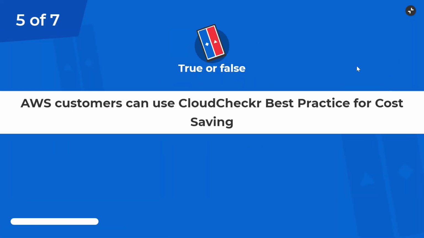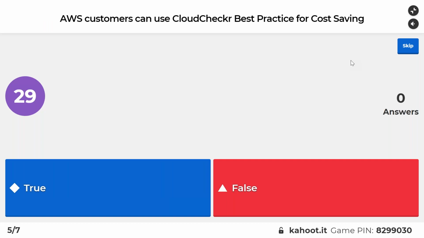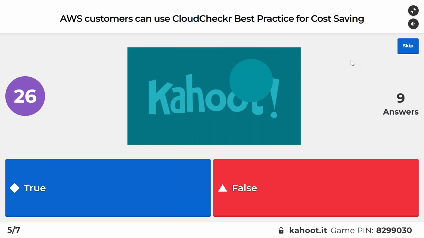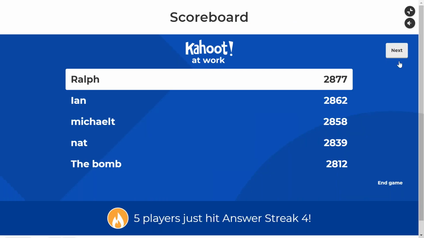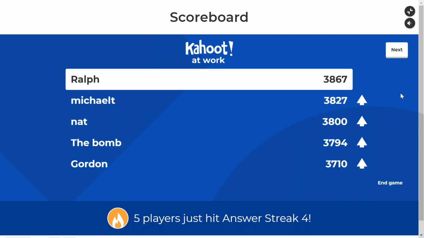Question 5, true or false: AWS customers can use CloudCheckr best practice for cost saving. You guys are getting really quick at this one, so we've just got one person we're waiting for. Five seconds left. And the answer is true. We've still got Ralph on top of the leaderboard.